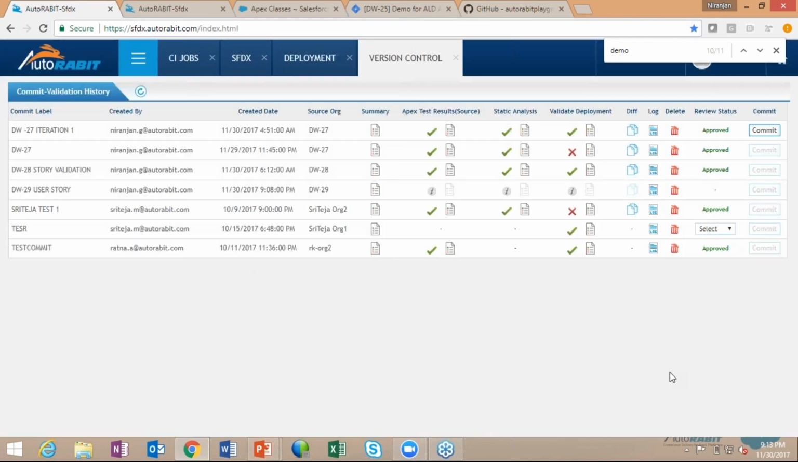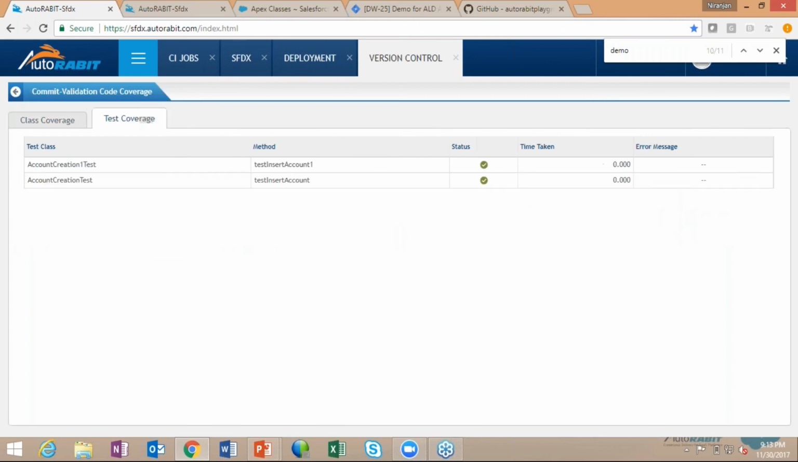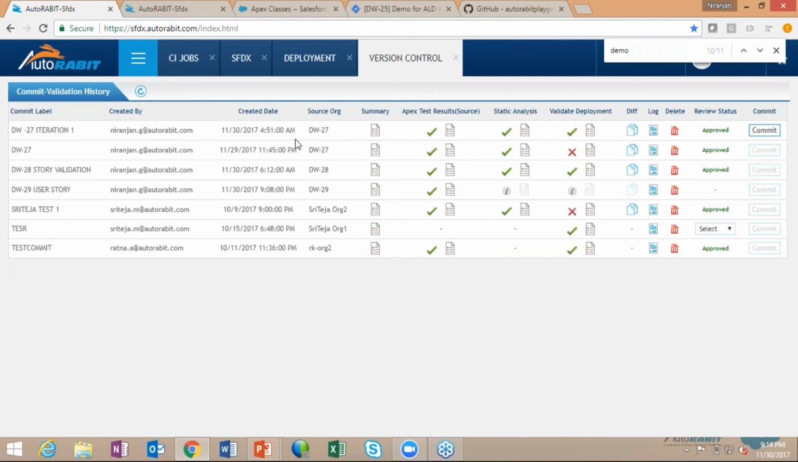Now while it is in progress, you can also see as each step is done, for example, Apex test results are there. Now let me click here. This is my class that is submitted as part of the change. And these are the test classes which AutoRABIT automatically identified and also ran, giving me the code coverage of whether these test classes pass. And once this is done, you can see static code analysis is complete now.